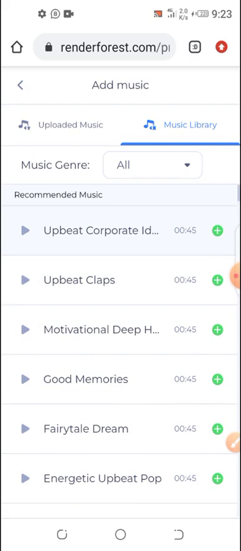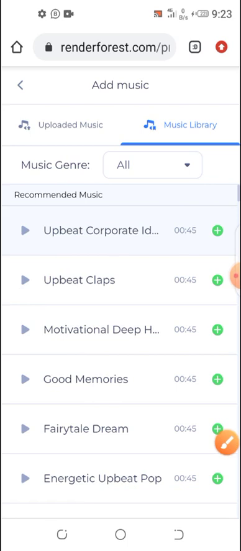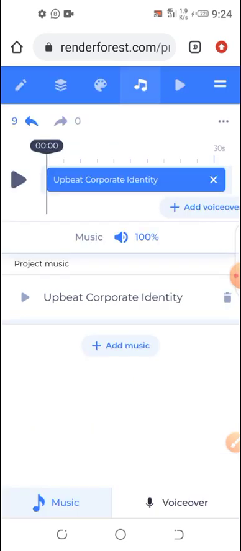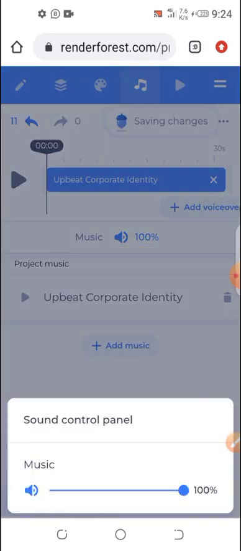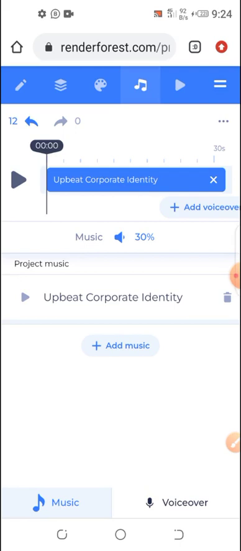If you want to play it to hear it a little, you just click on this arrow button. And then when you are through, whichever one you prefer, you click on the plus sign for it to be added. So let me just play this one a little for you to hear. You hear that? So click on the plus sign to add it. And then you can also adjust the volume of the music, whether 100% or you can reduce it. Let me just reduce it to like 30% so that it will not be too loud.